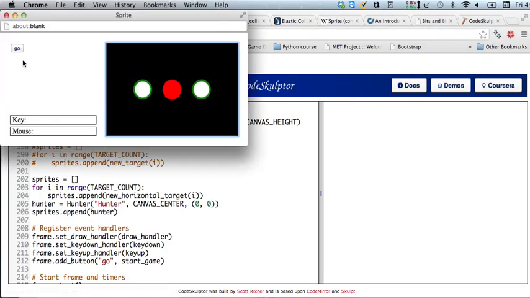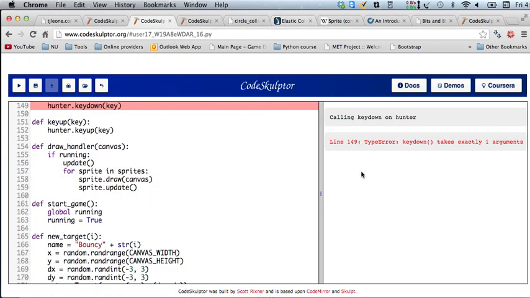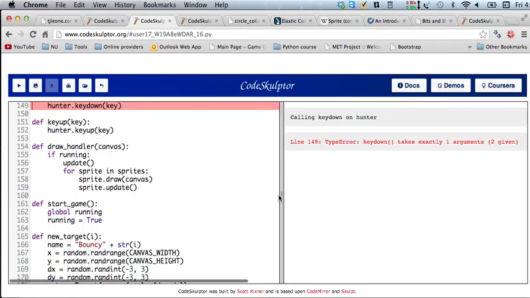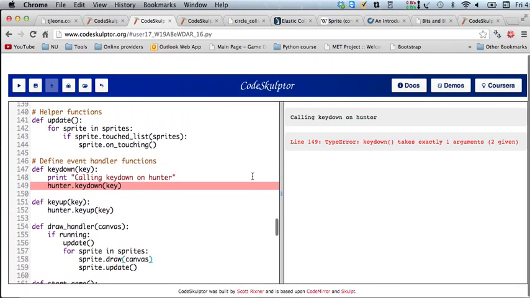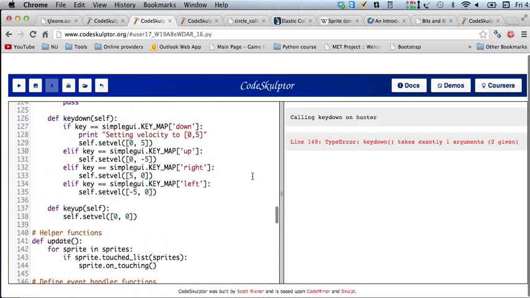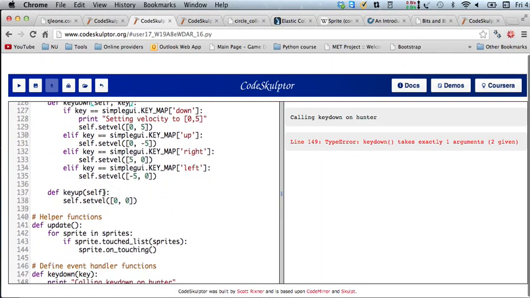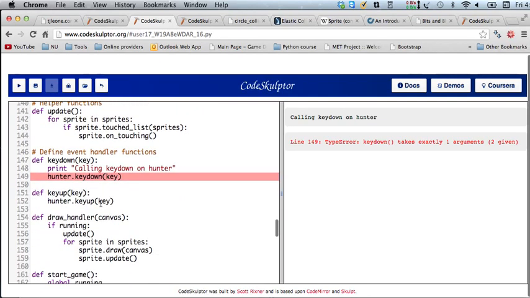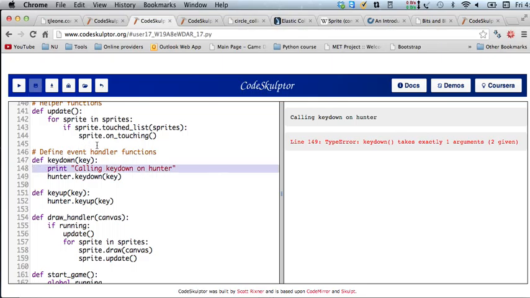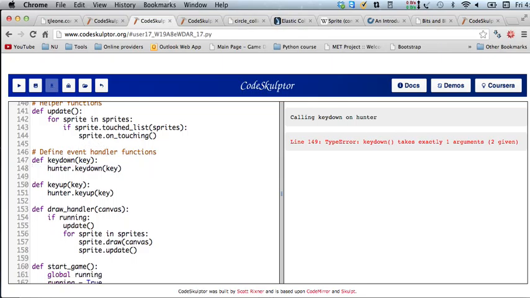Here we go. Key down takes exactly one argument and two are given. Let's see. Look at that. Key down, self, comma, key. Okay. Right? So we're calling that with the key parameter. Okay, so we got this far, so we don't need this print anymore. So I'm going to get rid of that.